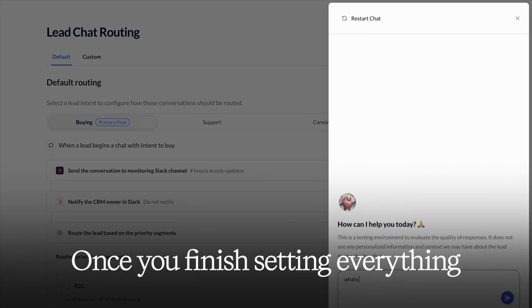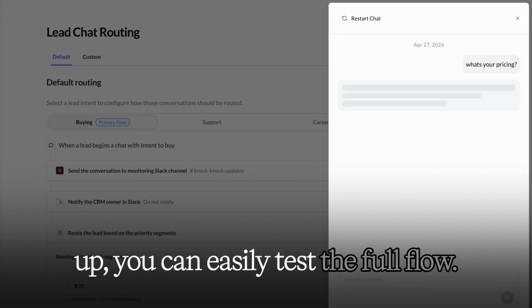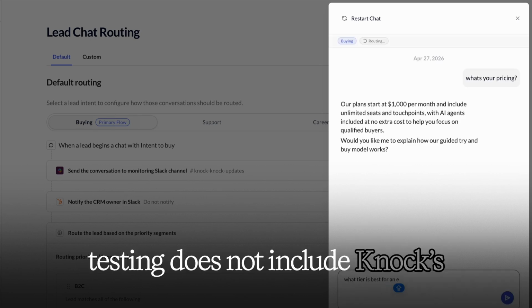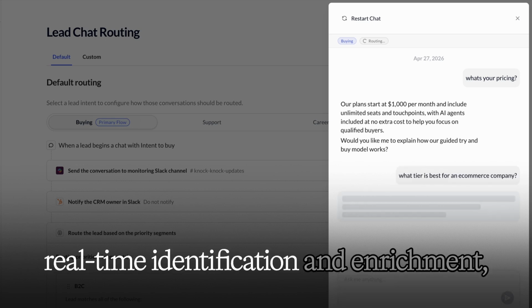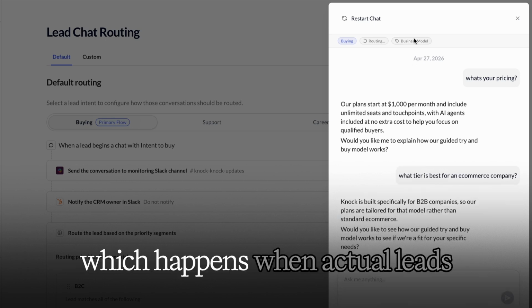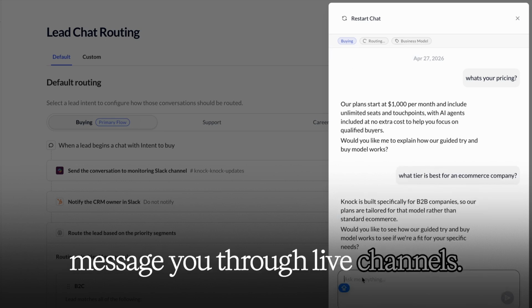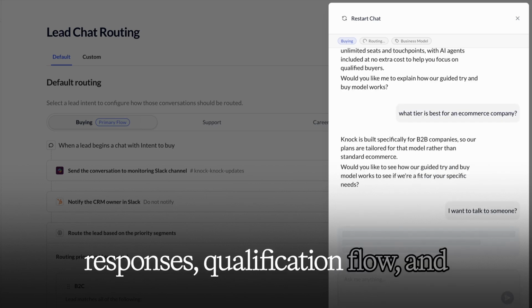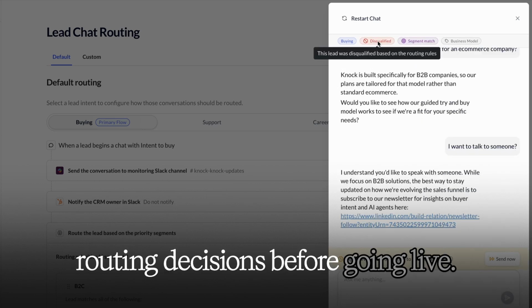Once you finish setting everything up, you can easily test the full flow. Just keep in mind that dashboard testing does not include Knock's real-time identification and enrichment, which happens when actual leads message you through live channels. But it still lets you validate the AI responses, qualification flow, and routing decisions before going live.